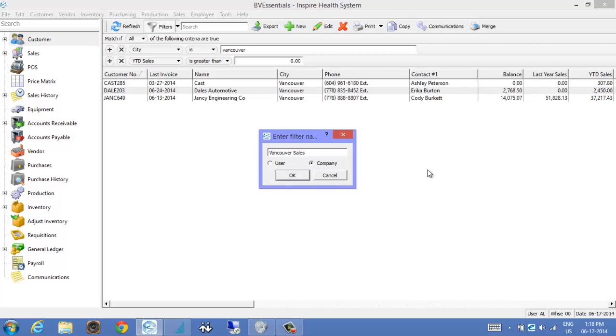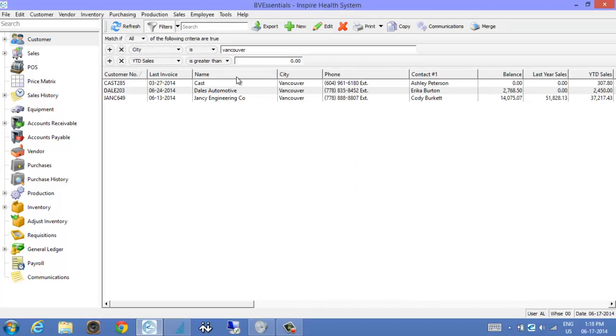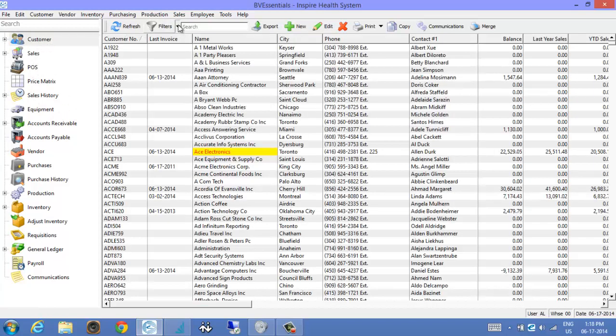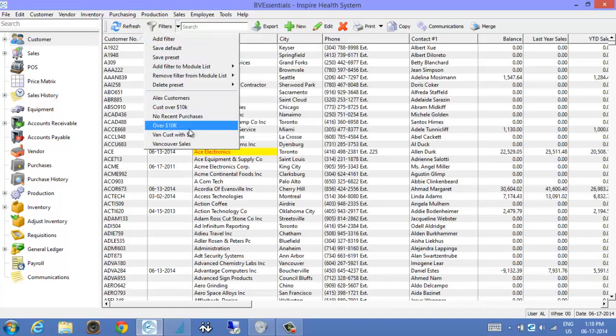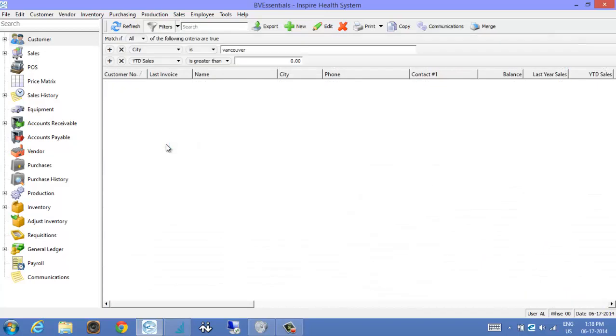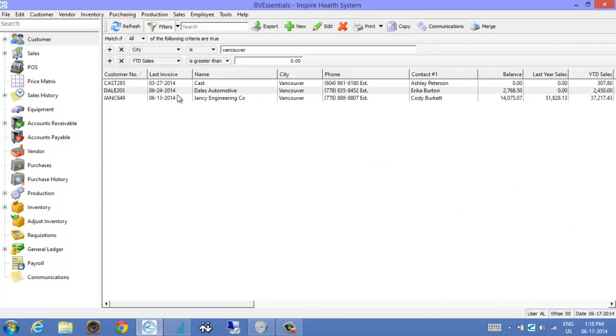Now you have to have a security setting for who's allowed to set a company filter, because some people get a little carried away and put too many filters, and then you almost need filters for your filters. So I just put a user here. So now I can recall that filter. If I go back to the main customer list, I can choose the filter I just created called Vancouver sales, and then I can add that also to my list.